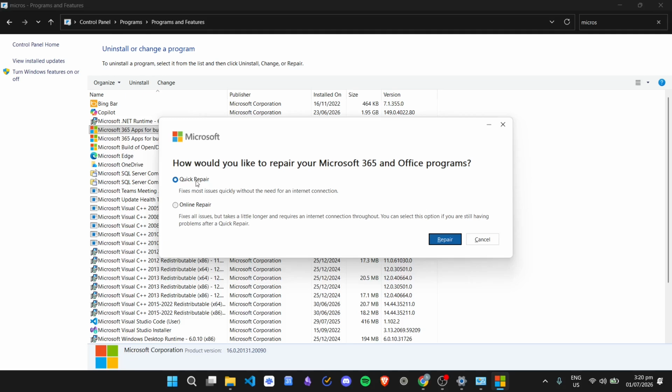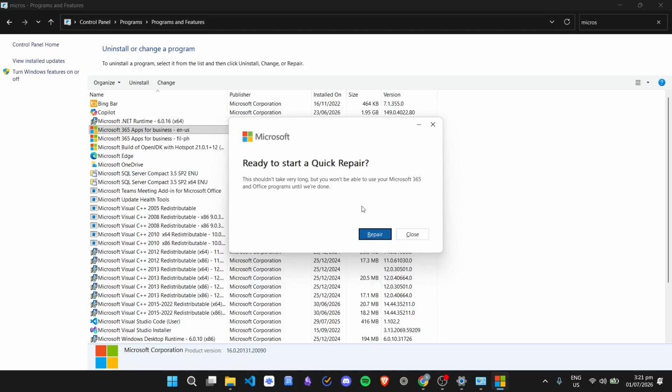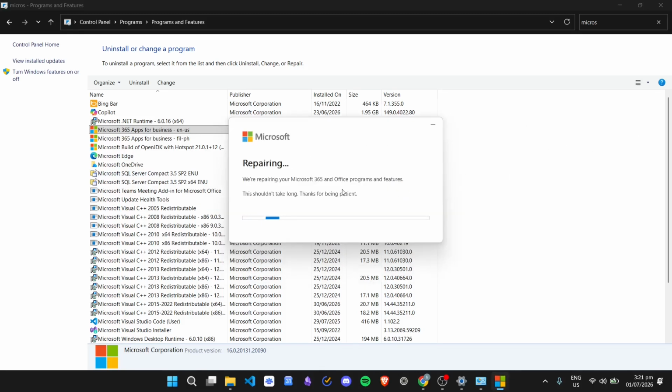So you can try quick repair so that you can fix your issue quickly without using an internet connection. But if it's still not working, you can try online repair. So this will fix all issues, but will just take a little longer and requires an internet connection. And then you can just go ahead and click the option that you want and then click repair. And then click repair again right here. So this will take a while, so you just need to wait for this to finish. And then you can open Outlook again to see if the problem is fixed.